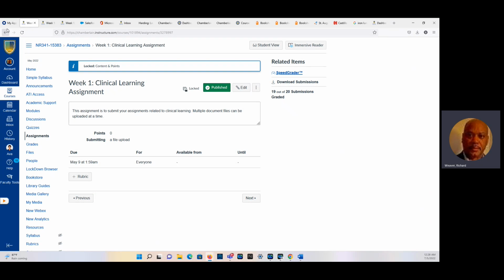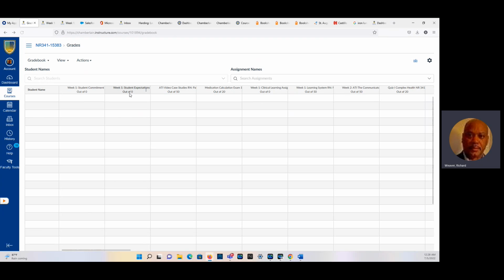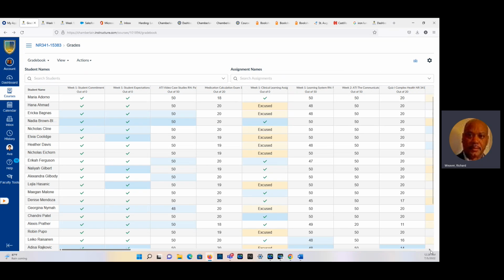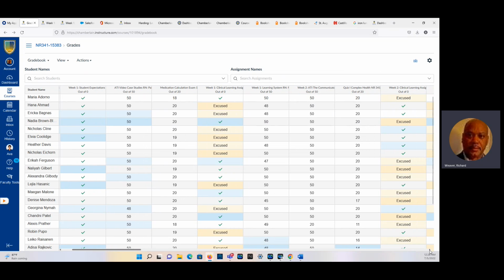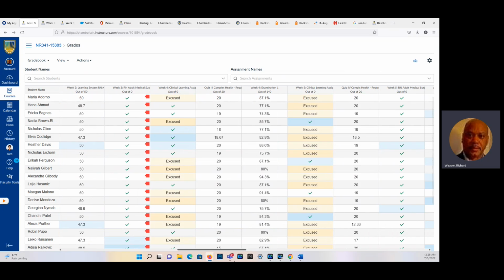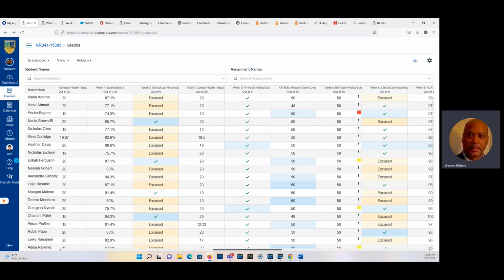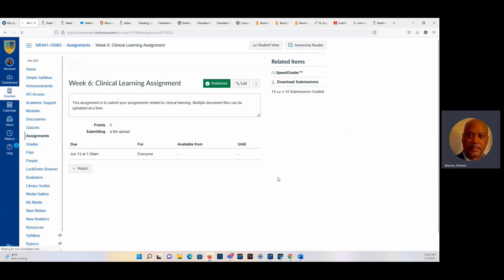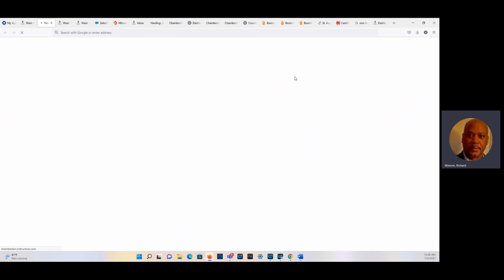But let's go back. So that's the first week. Of course, that's the only thing that they have to submit then, the level 3 documentation. I wanted to go to one where they submitted their SOAPIE note. So let me go out a little further. Let's try week 6. So for week 6, you go to Speed Grader.